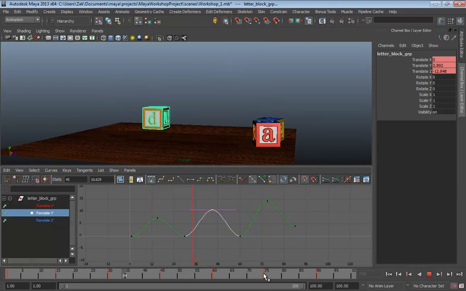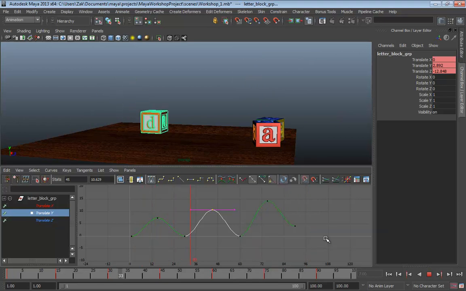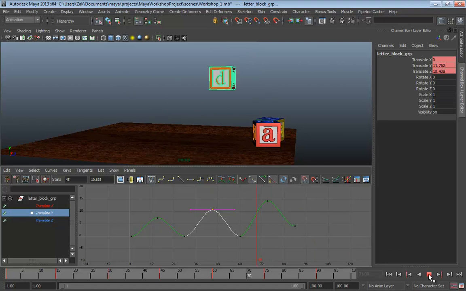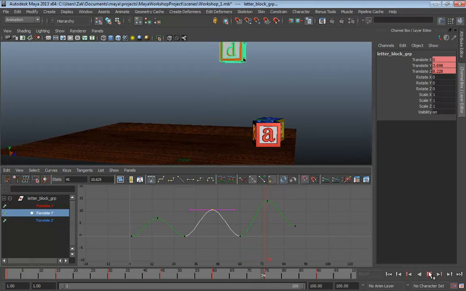By the way, if you're playing back and you're getting something like this, where you're moving really, really fast, and you don't like that, then make sure you right-click on your time slider and go to playback speed and set that to real time.